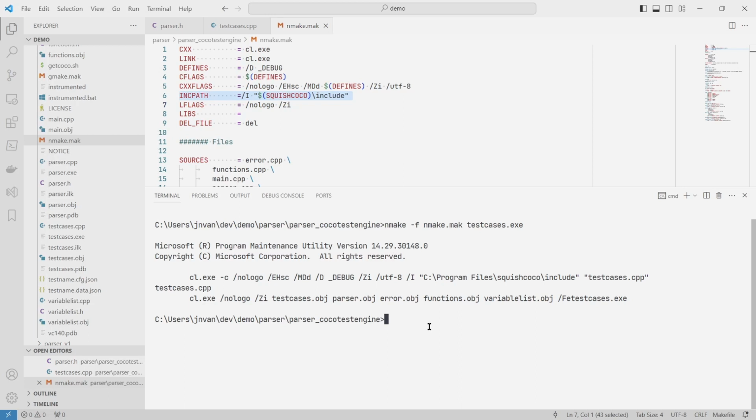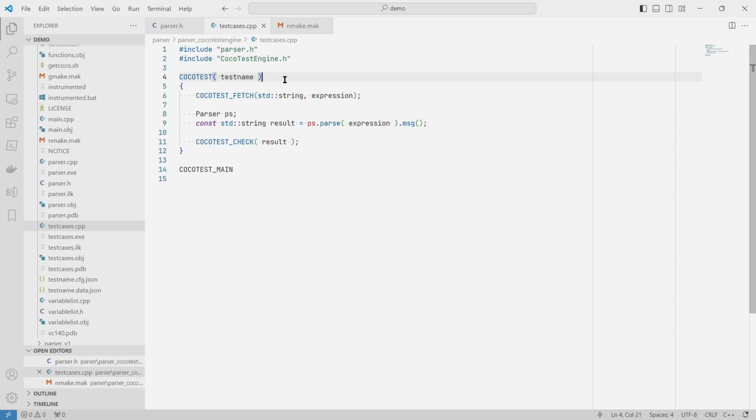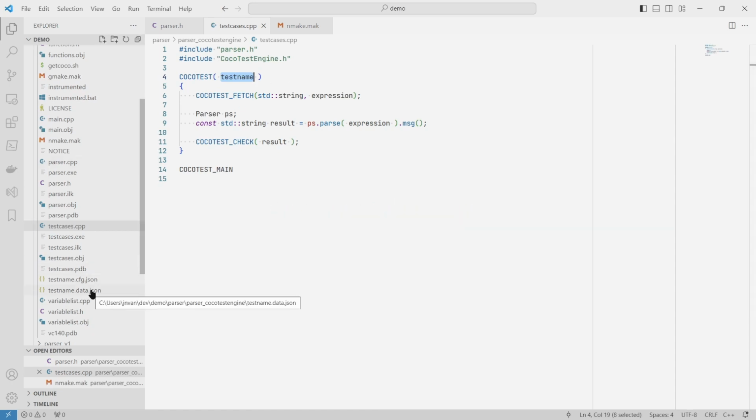So we now have the test executable, which contains the abstract test case, or the logic for executing the data-driven test, but we are still missing the test data. Going back to our source code, we declared a name inside CocoTest called testName. This is a unique identifier for this test, which will be used to locate the test data. When we execute this test, CocoTestEngine will try to find a JSON file called testname.data.json.